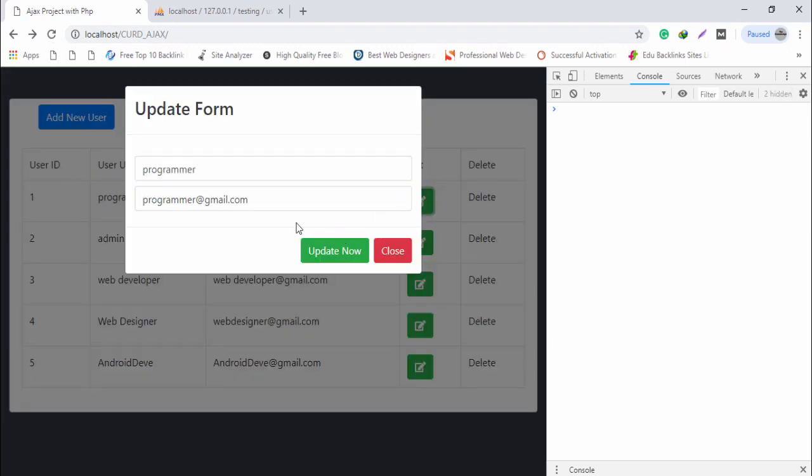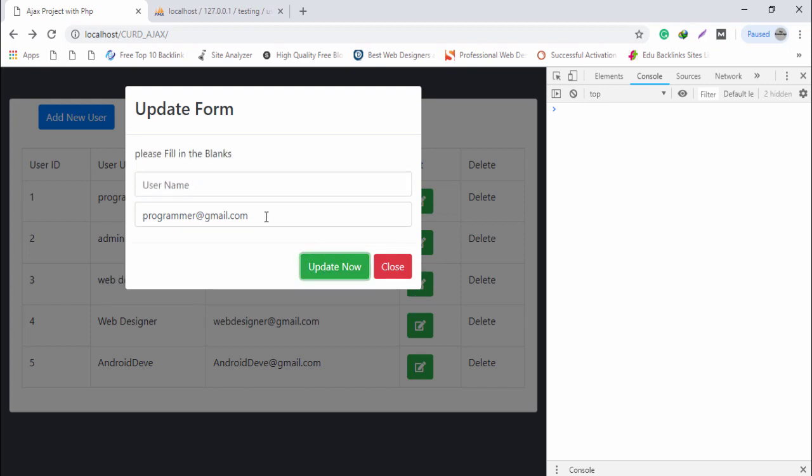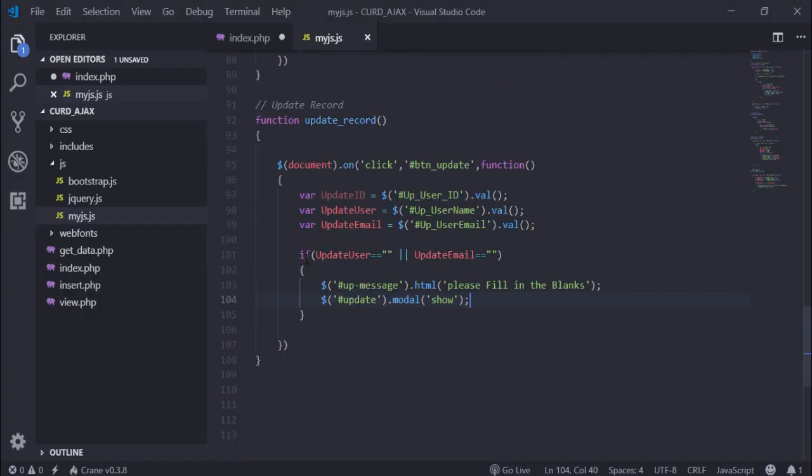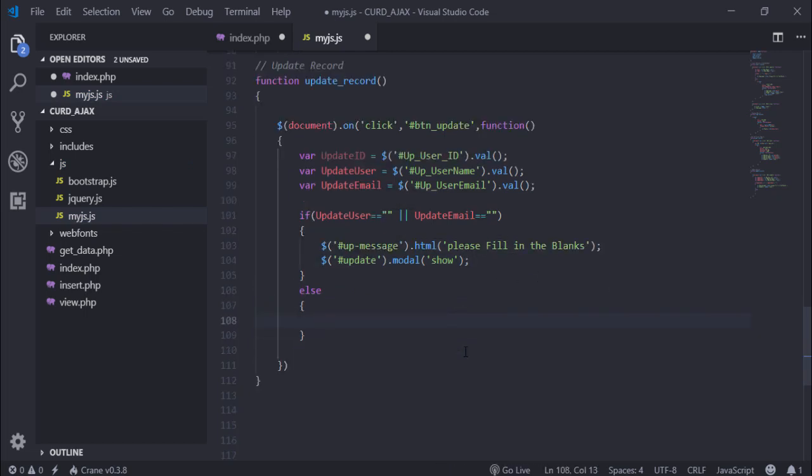Refresh that. Click to edit. I remove the first input text field data. As you can see, guys, please fill in the blanks. Okay, I enter another information. I need to use else statement because I have used if statement. If both fields are empty, then display the error message. Otherwise, come into the else statement and generate the Ajax request.